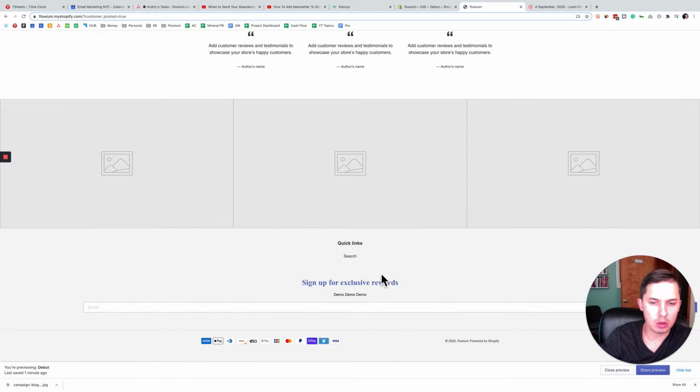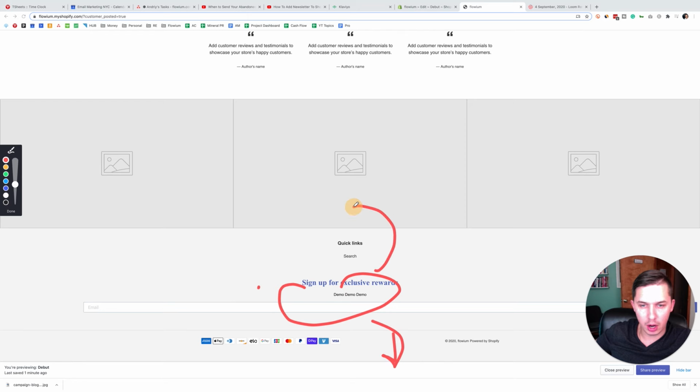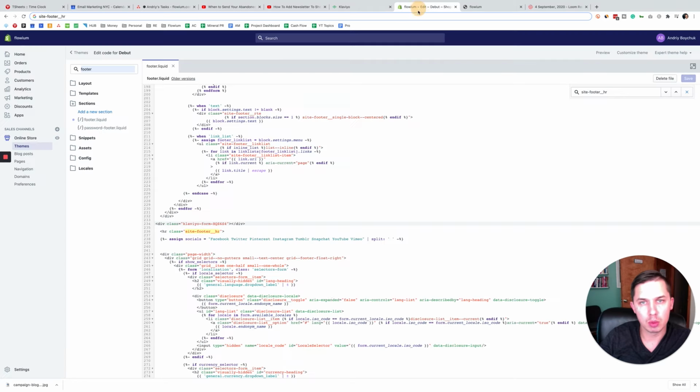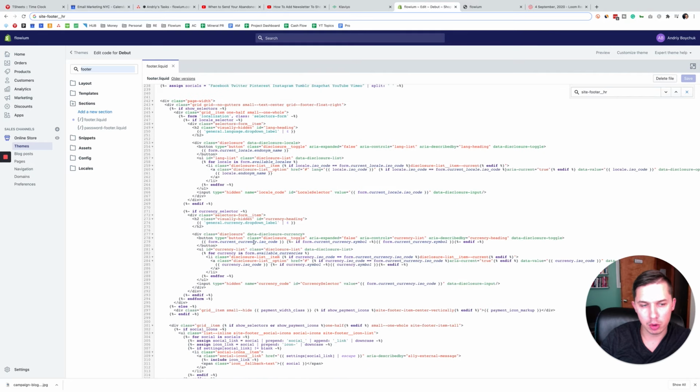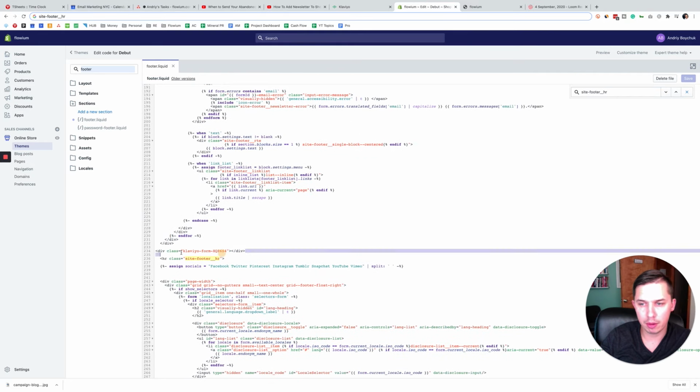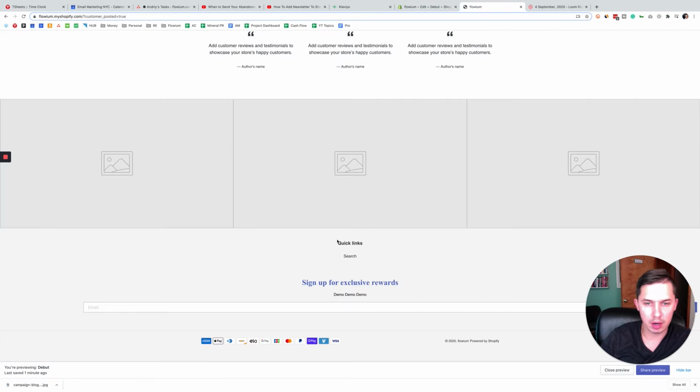So basically, you install the code and you do all the edits on the Klaviyo side, and it will reflect on the Shopify site. And if you want to move this form somewhere, like down or up, you basically have to play with the code, with the positioning, where to place it above or below in the code. I found this place is the best one because it shows right under the other section, like quick links or whatever you have.